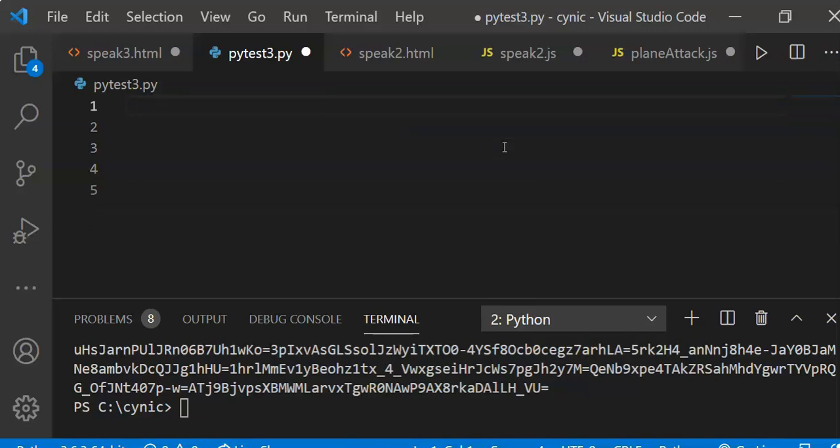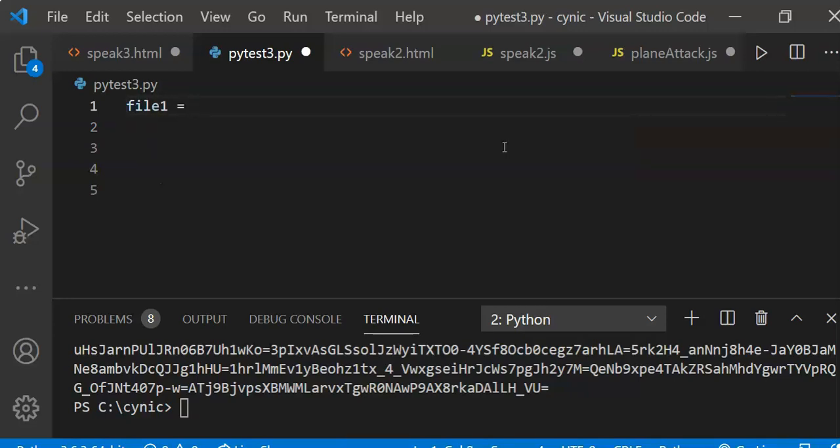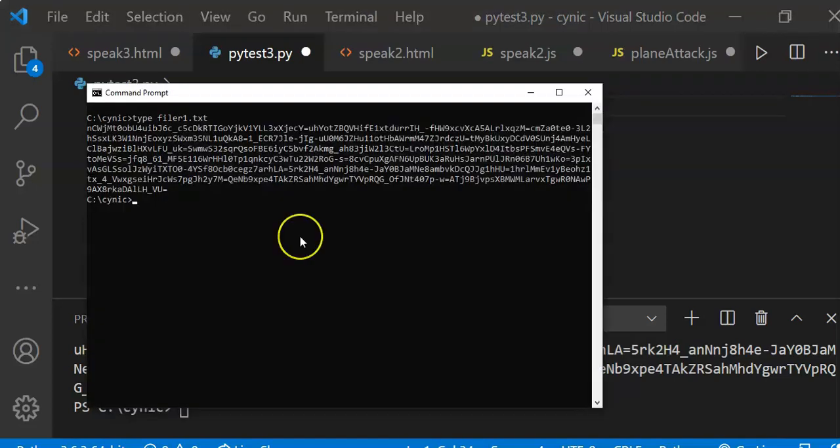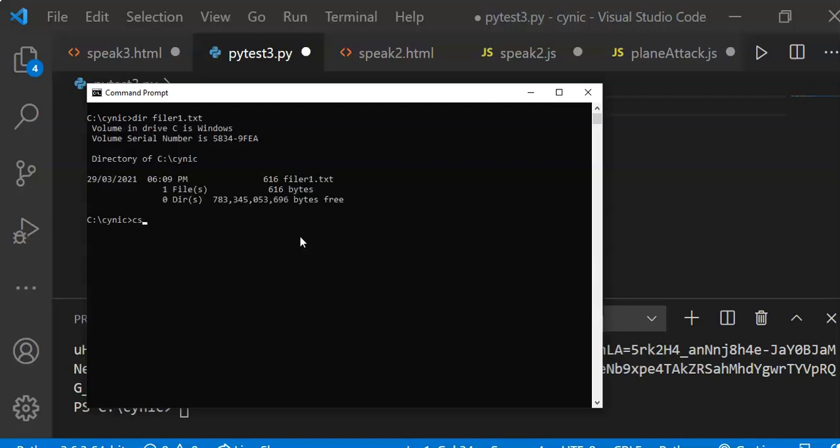So we will first use the statement f as a variable, file1. For example, we have open. Let us assume that we have the file here in drive C, and our file is filer1.txt. Let us check our file first. So we have the file here in drive C. I have already created my file here, filer1.txt.